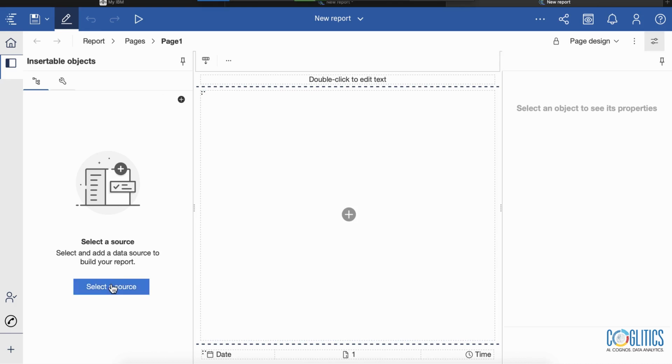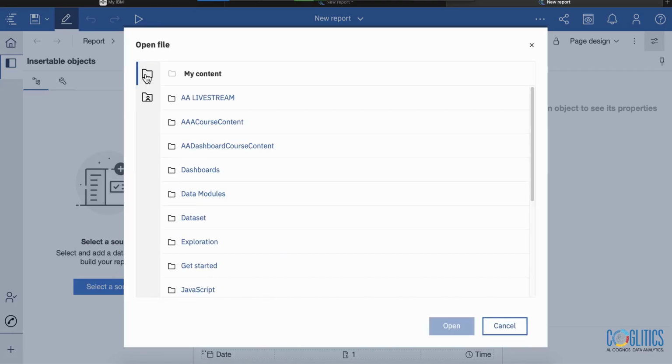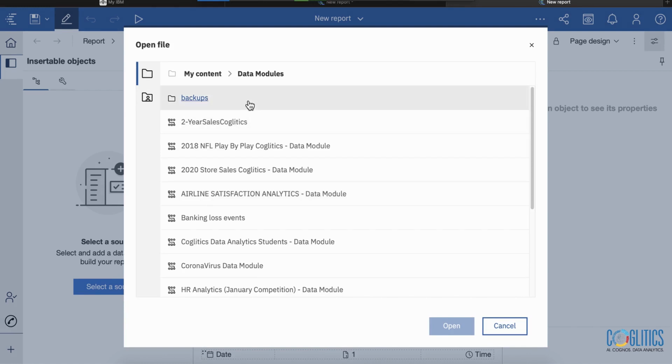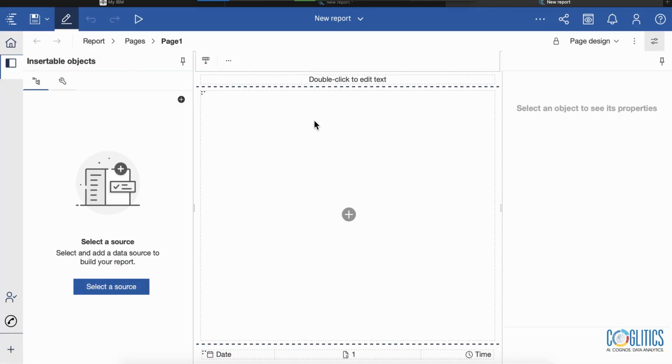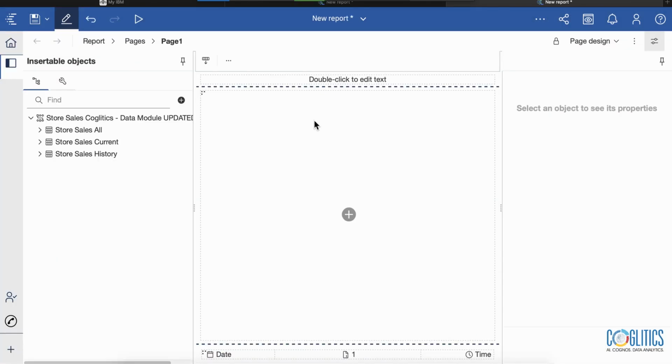So we click select a source, and I'm going to navigate over to where I have my data modules stored. I'm going to pick, let's see, we are going to go with the store sales Cognos data module, and I'm going to click open.